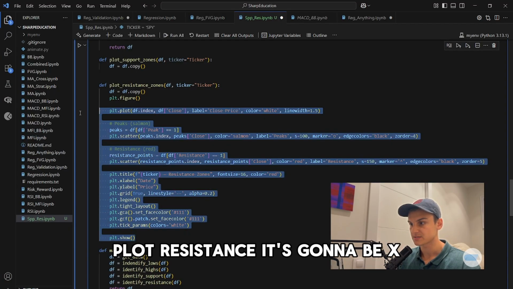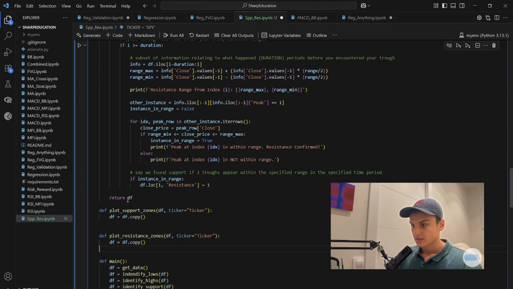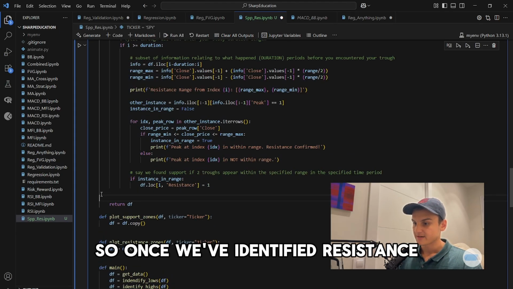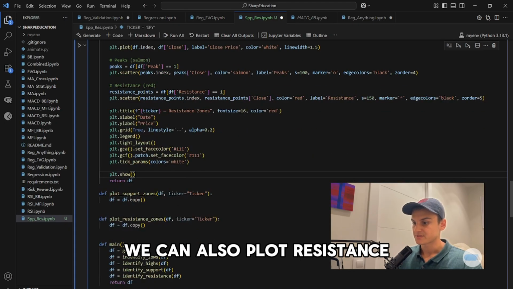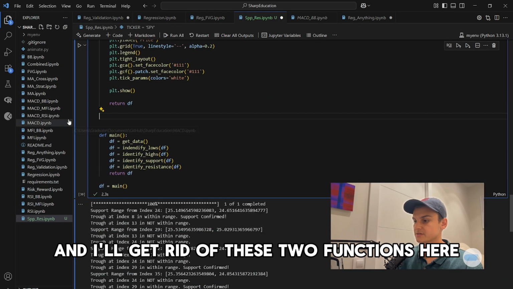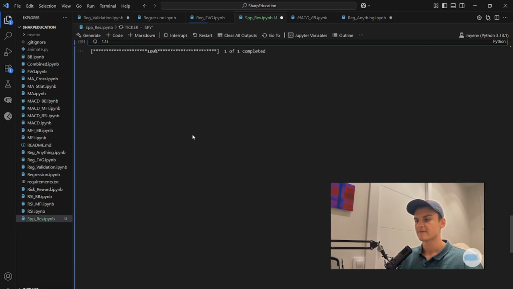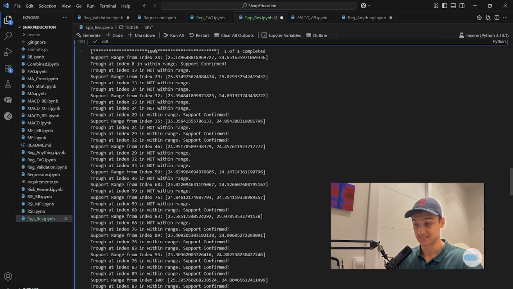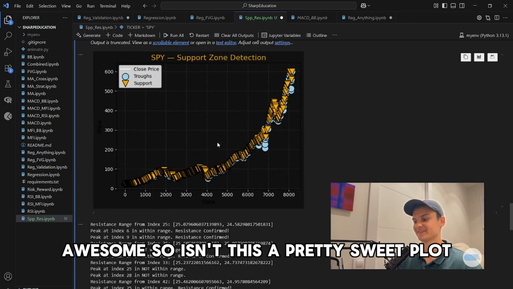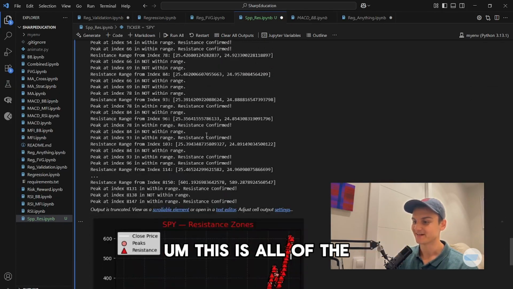Plot resistance is going to be X. So once we've identified resistance, we can also plot resistance. And I'll get rid of these two functions here, so our main function stays clean. Fingers crossed. Awesome. So, isn't this a pretty sweet plot?